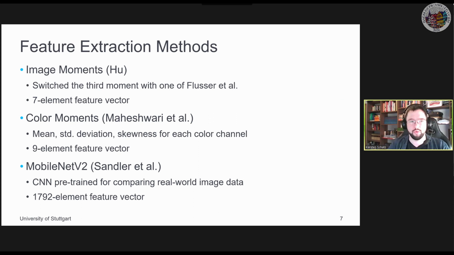So we decided to test 3 different feature extraction methods. The first one was the image moments method by Hu. We switched the third moment they use with the one of Lasser et al. because it was kind of dependent on the other moments, which results in a 7-element feature vector. Then we used the color moments. That calculates the mean, the standard deviation, and skewness for each color channel, which results in a 9-element feature vector.